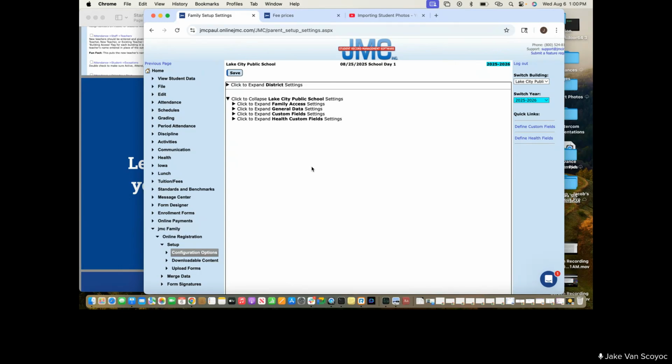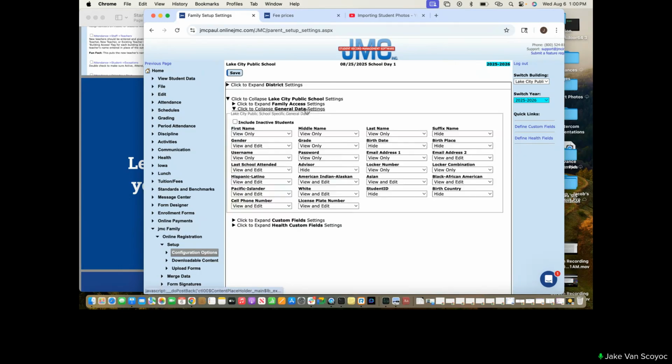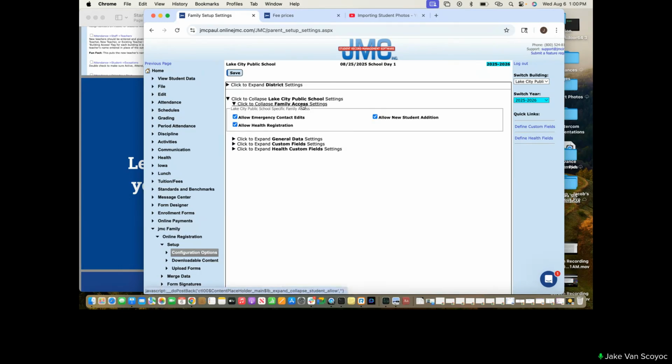I think the one thing that I would draw your attention to from this page would be the family access settings. And this is a part of online registration or back to school registration. This allows new student addition. Many schools, for their existing families, will choose not to allow new student additions to happen at this time. You might have a separate process for that, like kindergarten roundup. I know a lot of our schools do kindergarten roundup maybe in February, so they can figure out who's going to be incoming for the next school year.